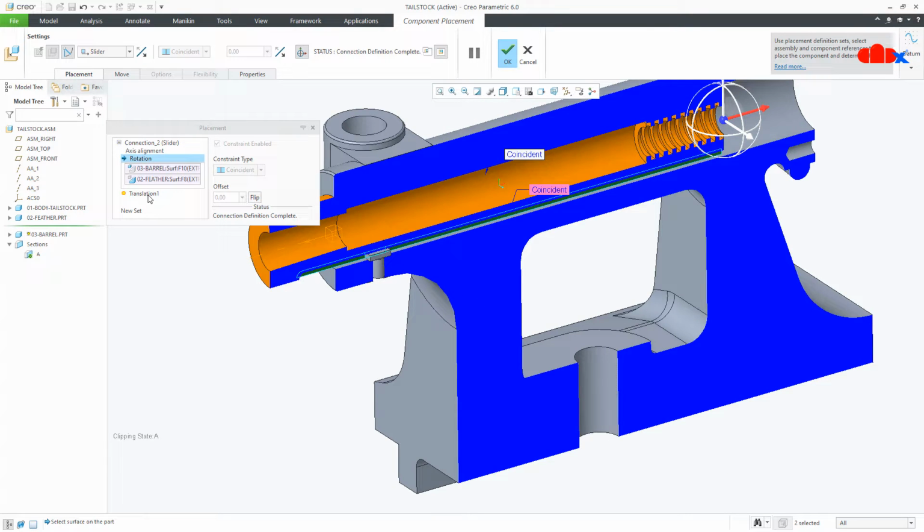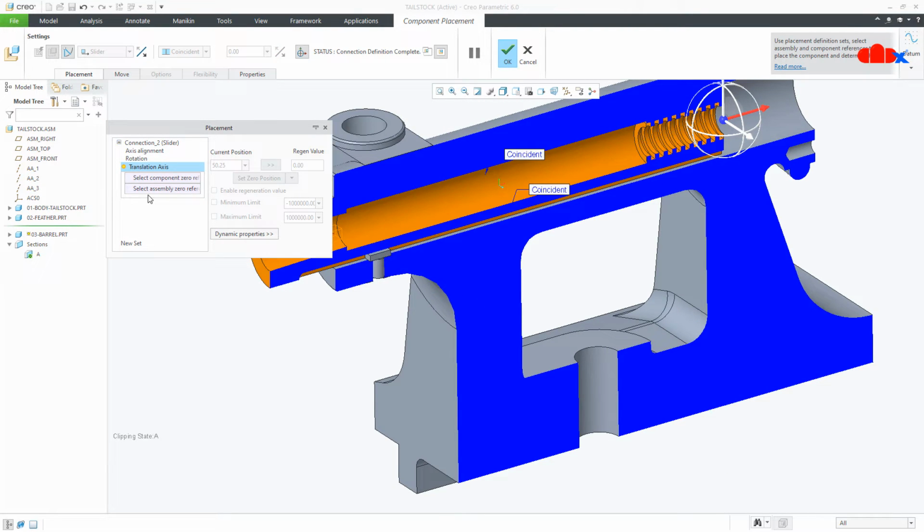Then the last constraint, translation. This is just to make the 0 position. So I'll select this face and this face. Now this is 38, but this will be my 0 position. So even after applying this constraint, you still have this sliding motion open. So the part will slide.